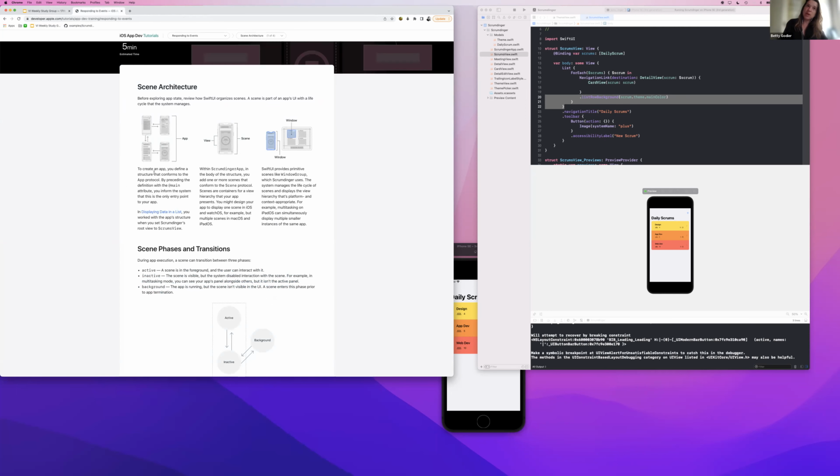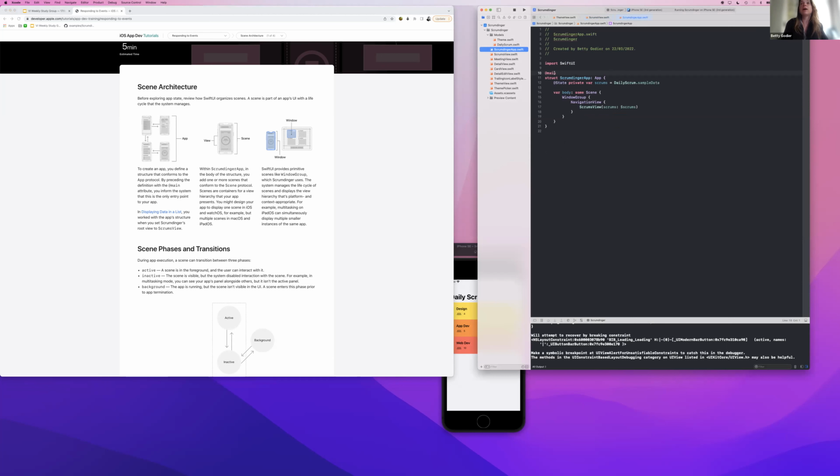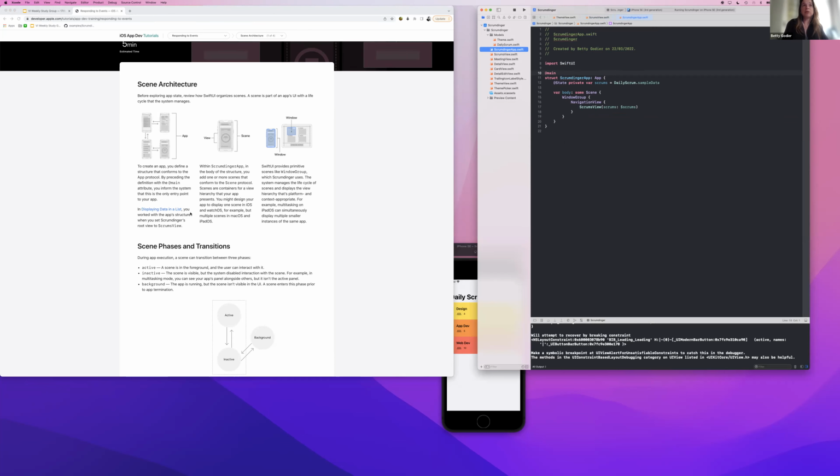To create an app, you define a structure that conforms to the App protocol. By preceding the definition with the main attribute, you inform the system that this is the only entry point to your app. So for example, in the Scrumdinger app, you have @main at the beginning. In displaying data in the list, you worked with the app structure when you set Scrumdinger's root view to ScrumsView. Within the Scrumdinger app, in the body of the structure, you have one or more scenes that conform to the Scene protocol.